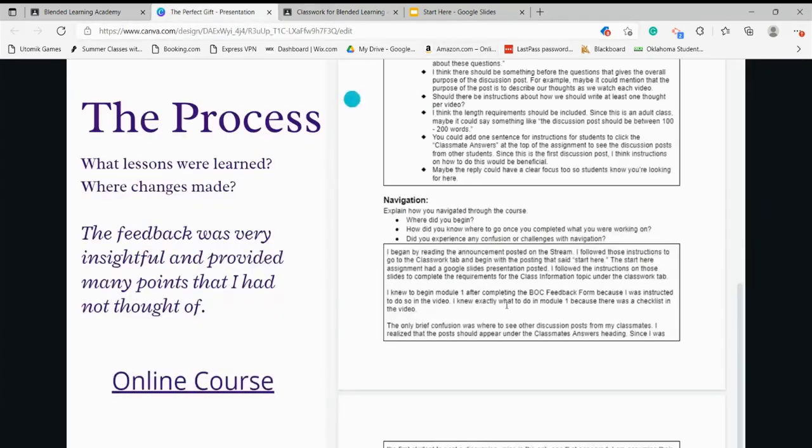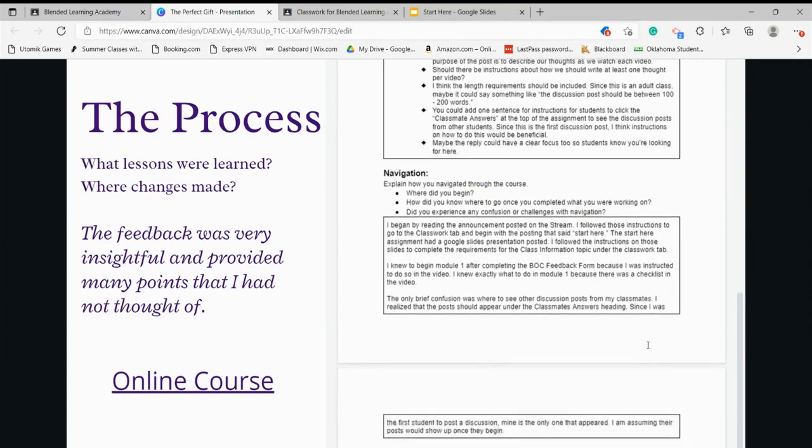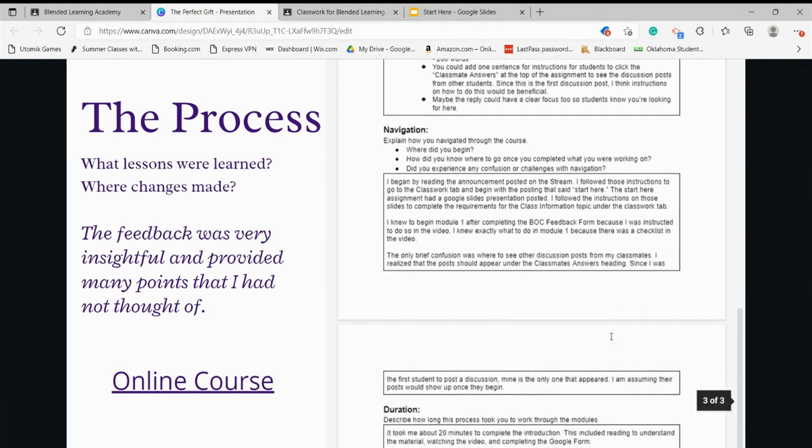And she mentioned how that was very helpful. So that was encouraging to see. She said there was a little brief confusion with the discussion post, but she also realized that it was coming from the classmates' answers. And also, since she's the only person enrolled in the class, she wouldn't really be able to see others as well.